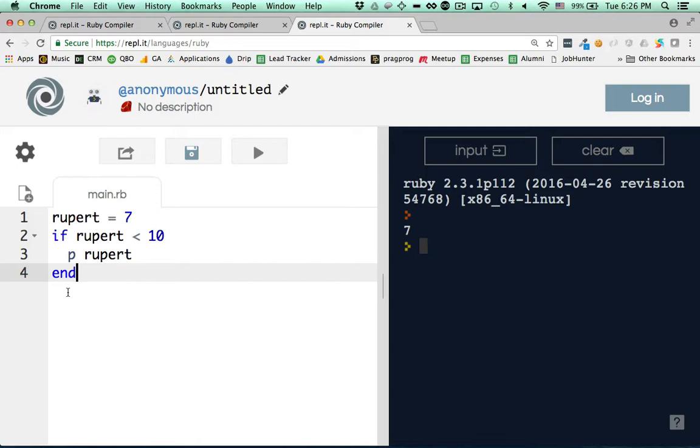Yeah? So the condition is if Rupert is less than 10. That's the condition. Yeah, so when I refer to the condition, that's exactly right. It's is Rupert less than 10. That's the condition. If that condition is true, then we do whatever is between the if and the end.